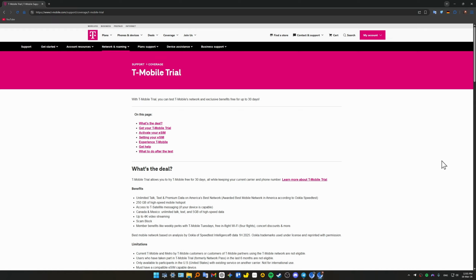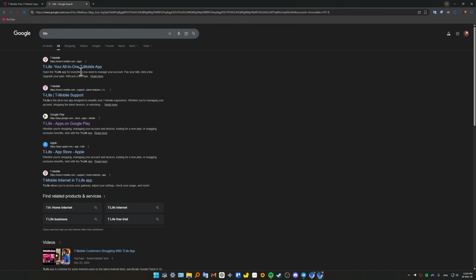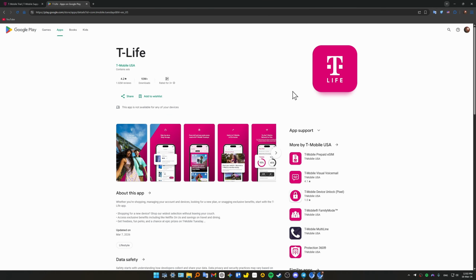No credit card or physical SIM swap required. And this year, the entire process lives inside the T-Life app. So if you want to download it, you go to T-Life, and this will be your application. And the app will automatically scan your device's eID to ensure that it's compatible.